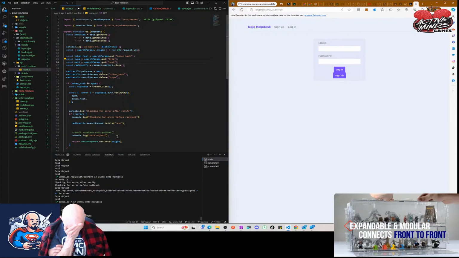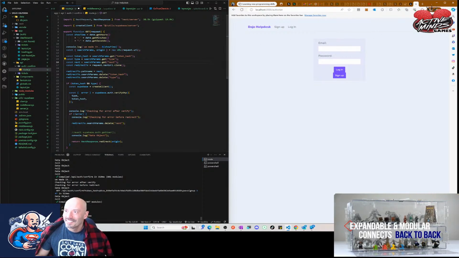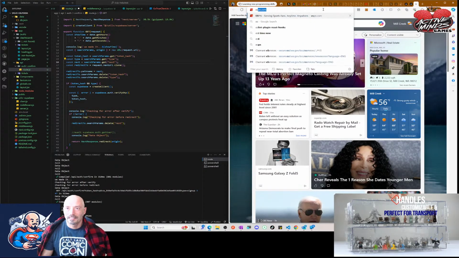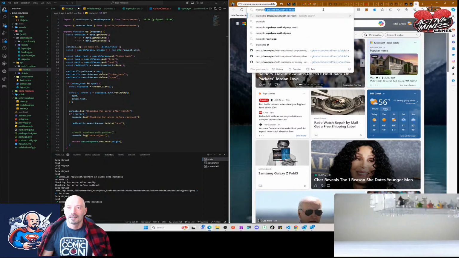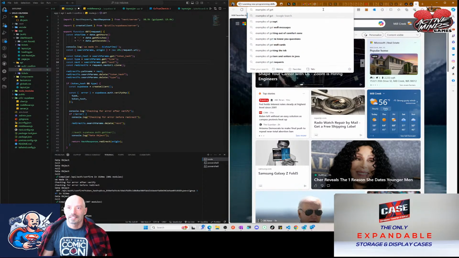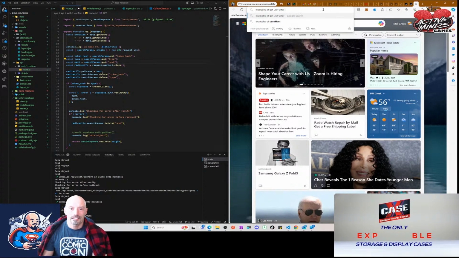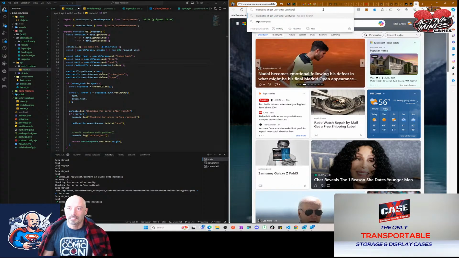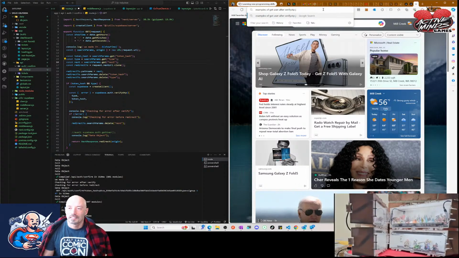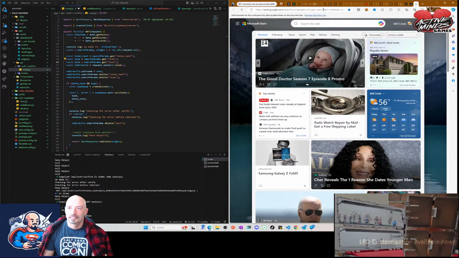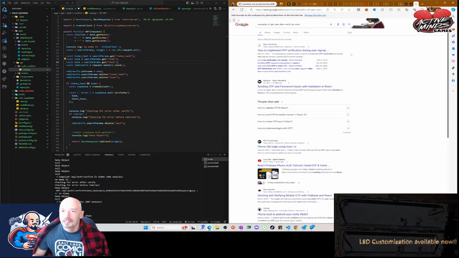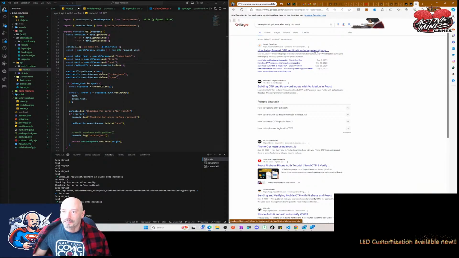Oh man. Let's see, example. Get user after verify OTP in JavaScript. Let's say React. How to implement OTP verification during user set.